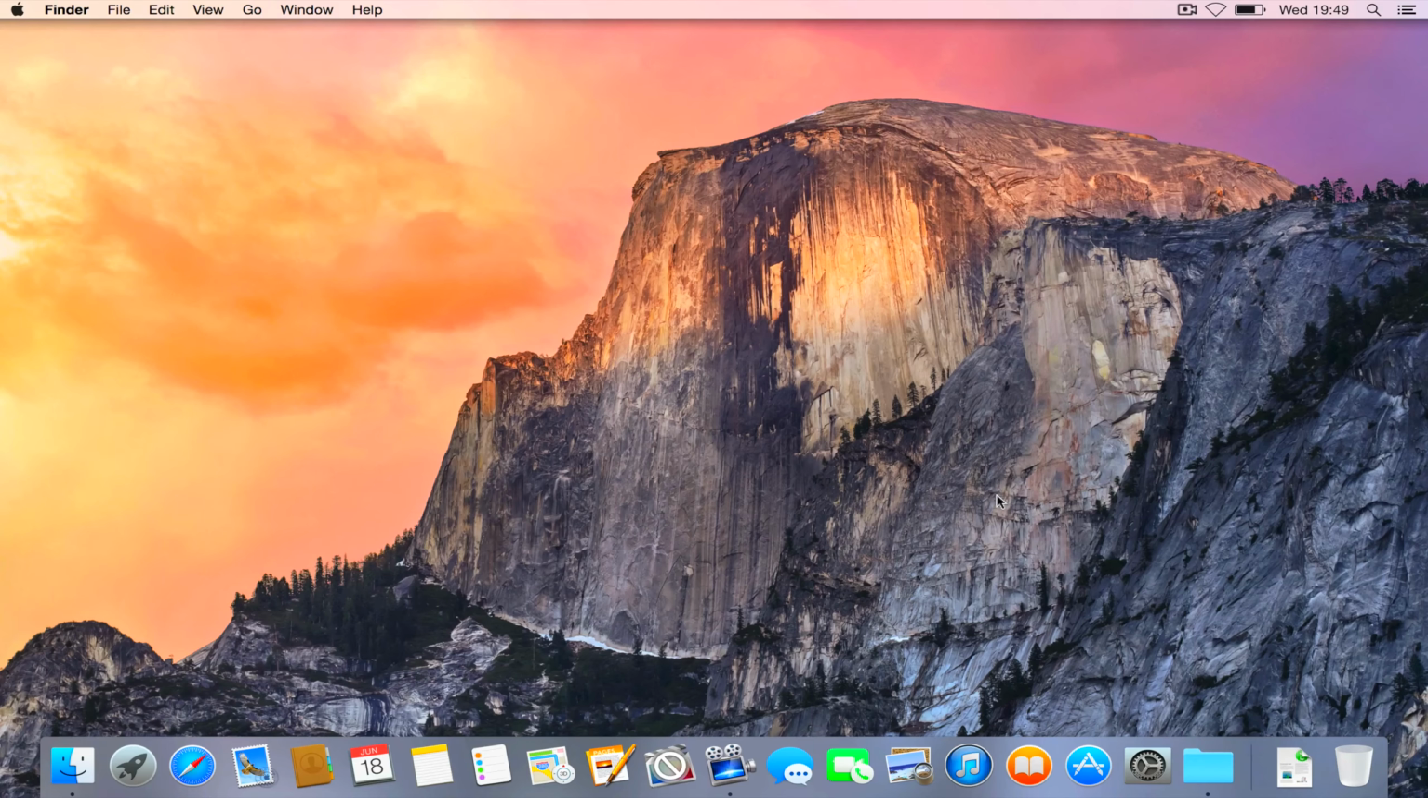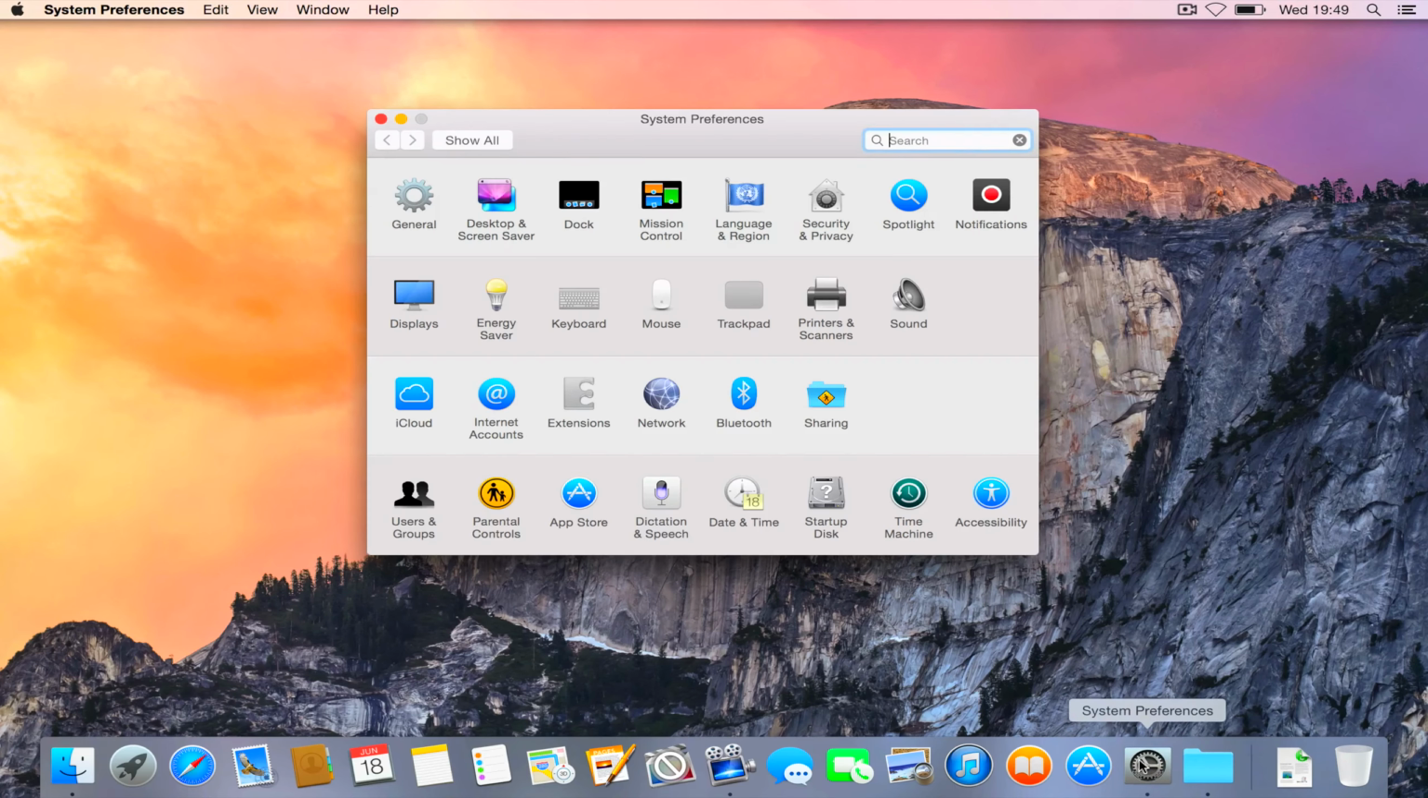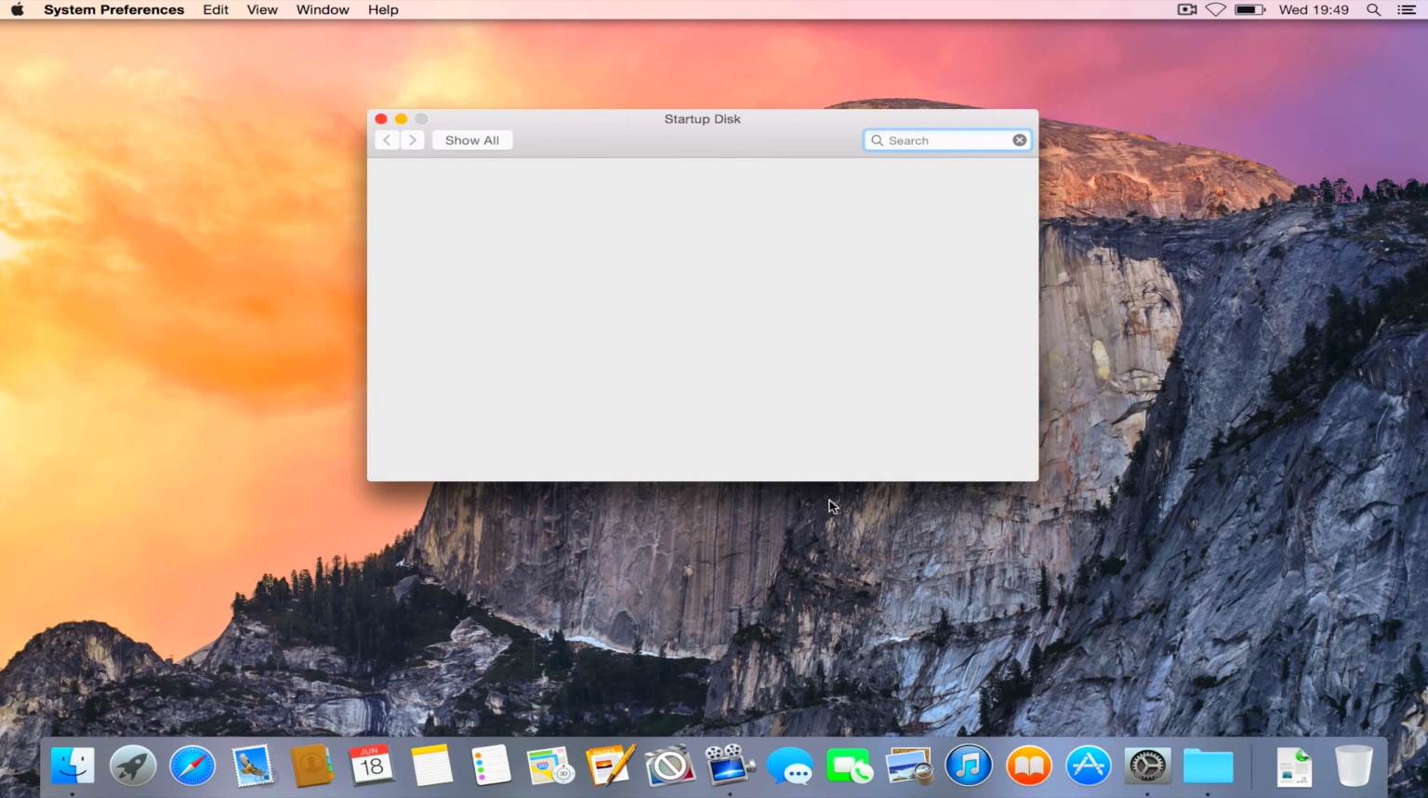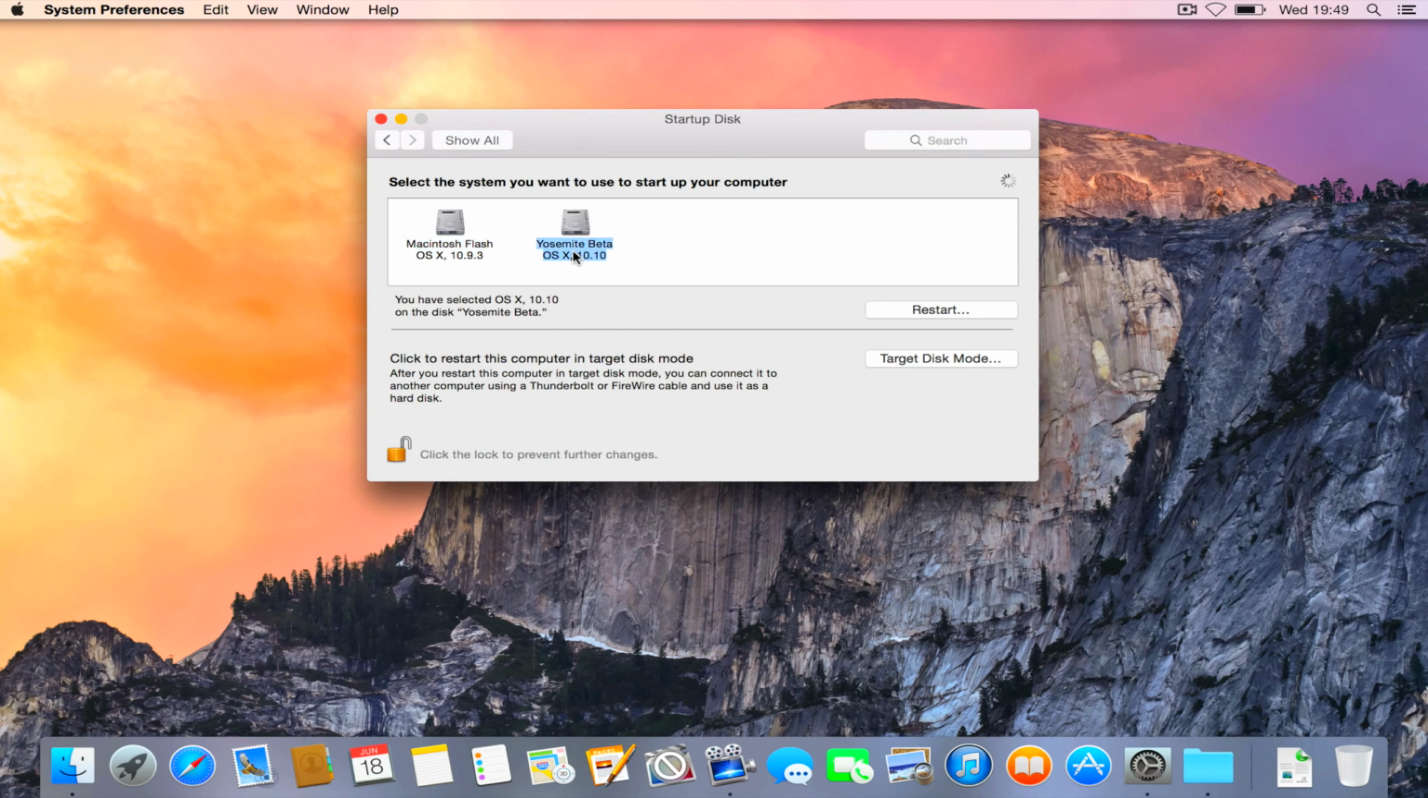But wait, how do you go back to Mavericks? Have you lost your data? No, because you've made a new partition. In order to go back, you have two options. Option number 1 is to simply open up System Preferences, go to Startup Disk and select the operating system which you want to boot. This is basically the default operating system which your computer will boot every single time you start it.